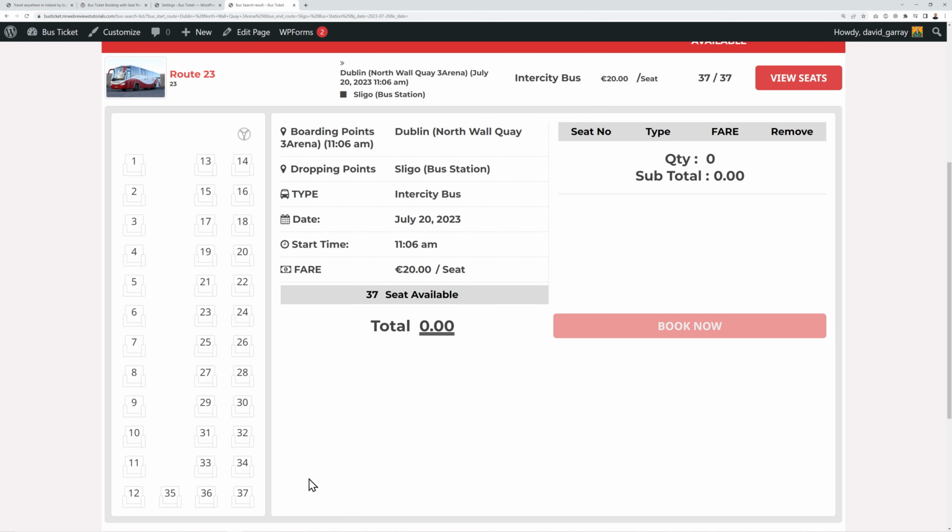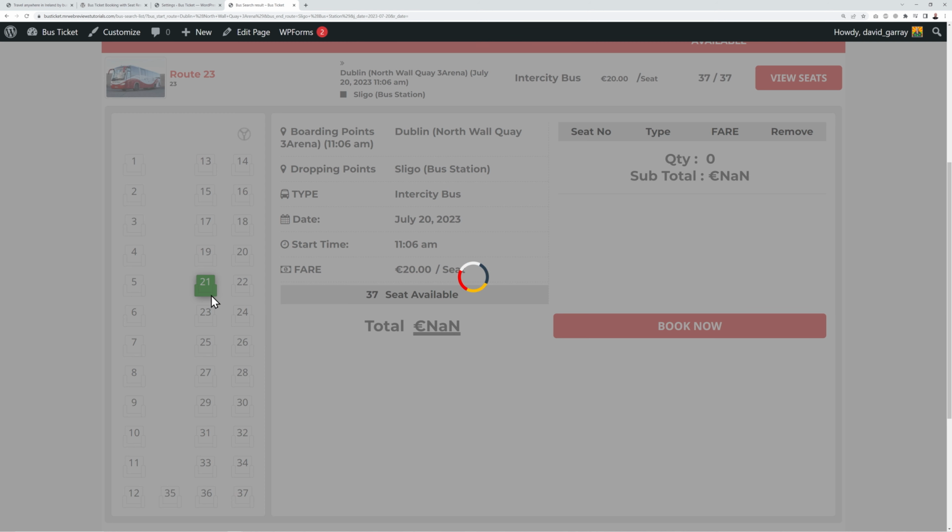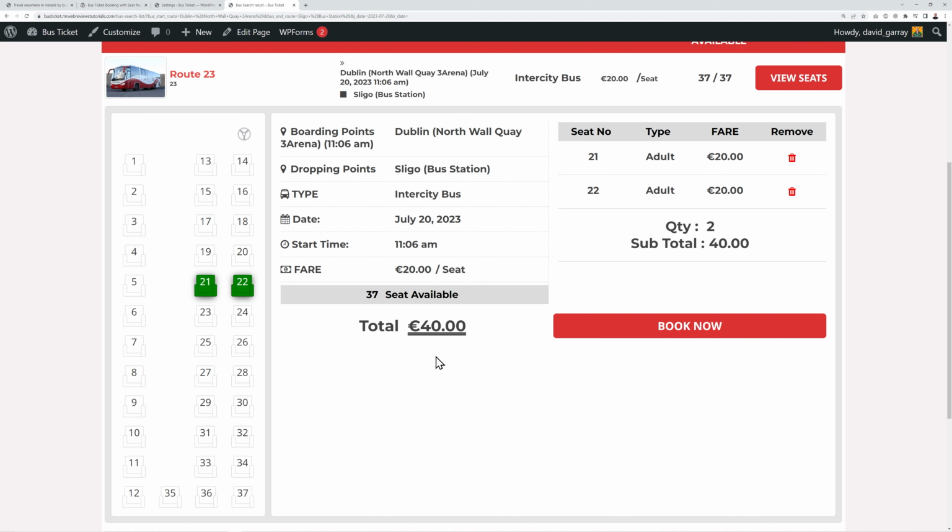And as you can see, you have the layout of all the seats available on the bus. So if you're on your own, maybe you want to book this one here, seat number 5. Or perhaps if you're accompanied by someone, maybe you want to book 21 and 22. And there you go. This is our total. And now we can book our tickets.